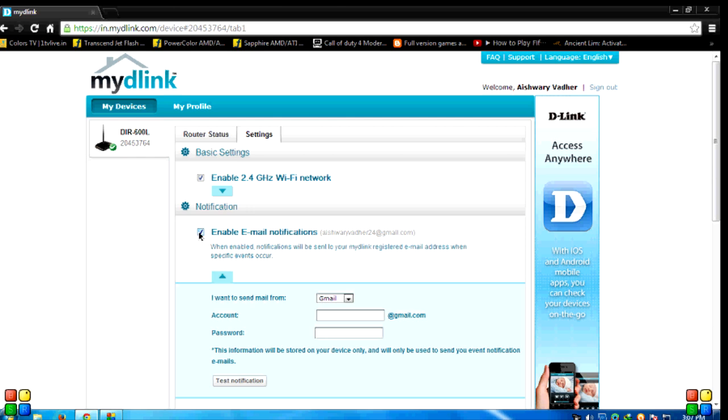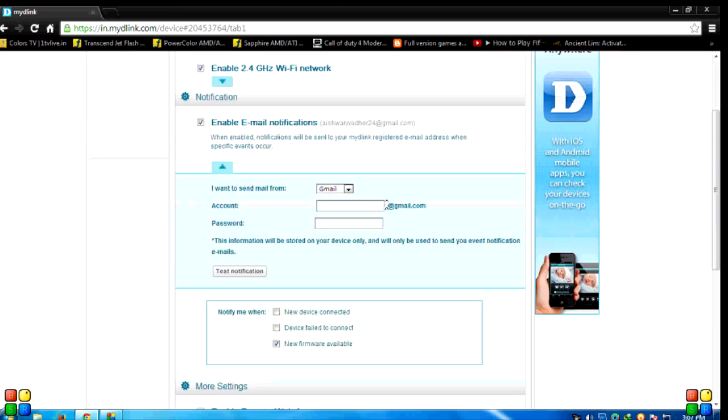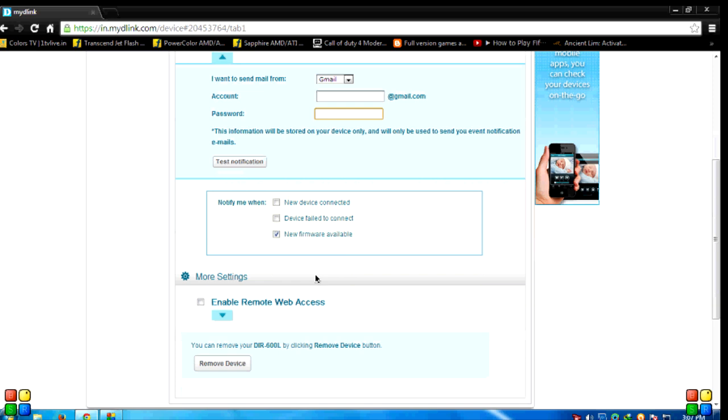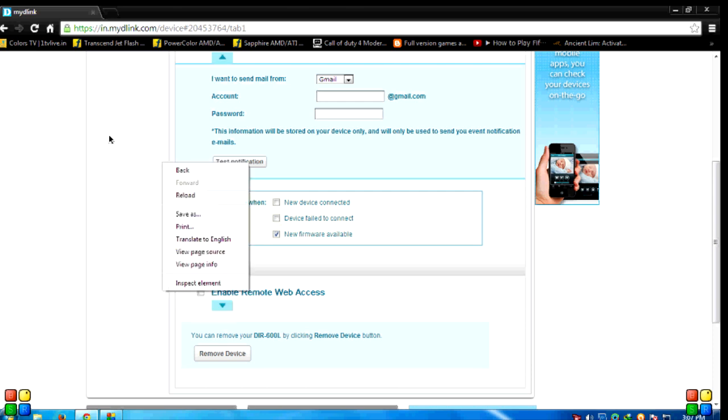You can even get email notifications. So what you have to do is type your email address over here and the password and test one notification. If it succeeds, you can select these options for when you want to receive an email. So here it says new device connected, or a device failed to connect, or a new firmware update is available. You'll be getting email from D-Link.